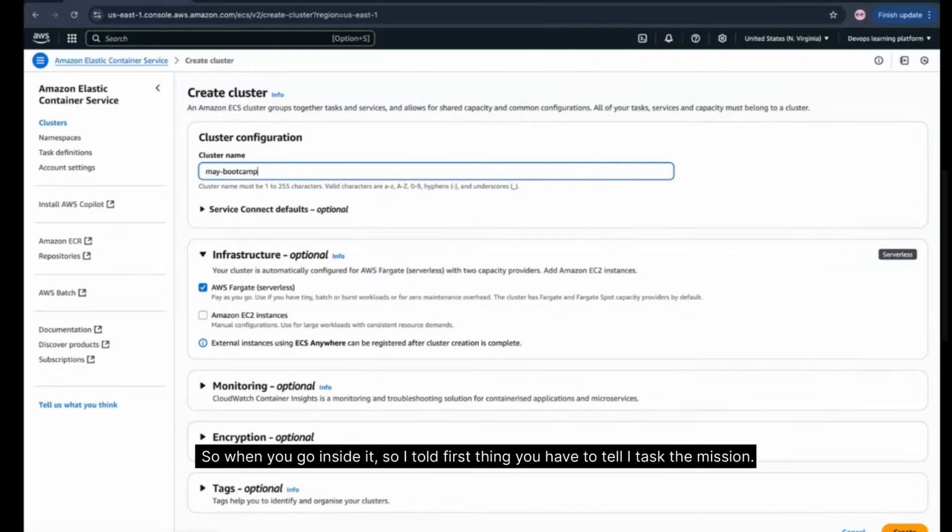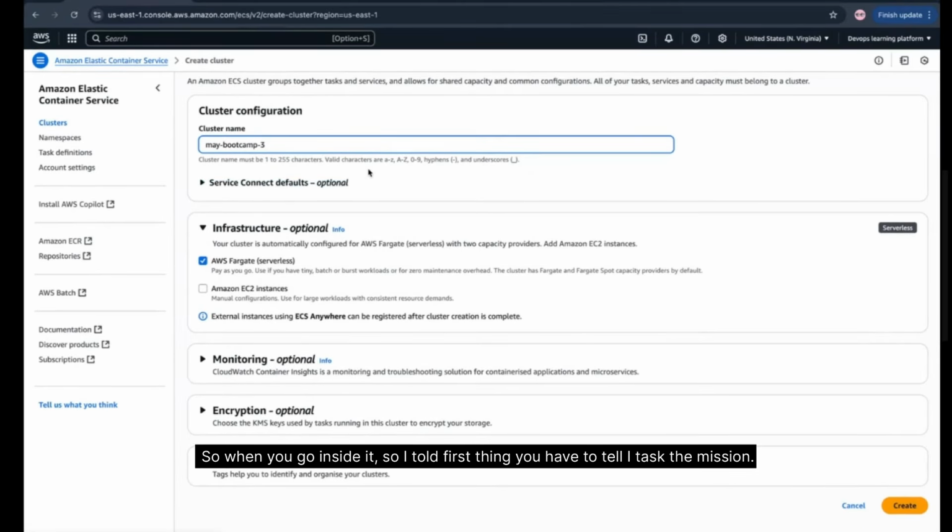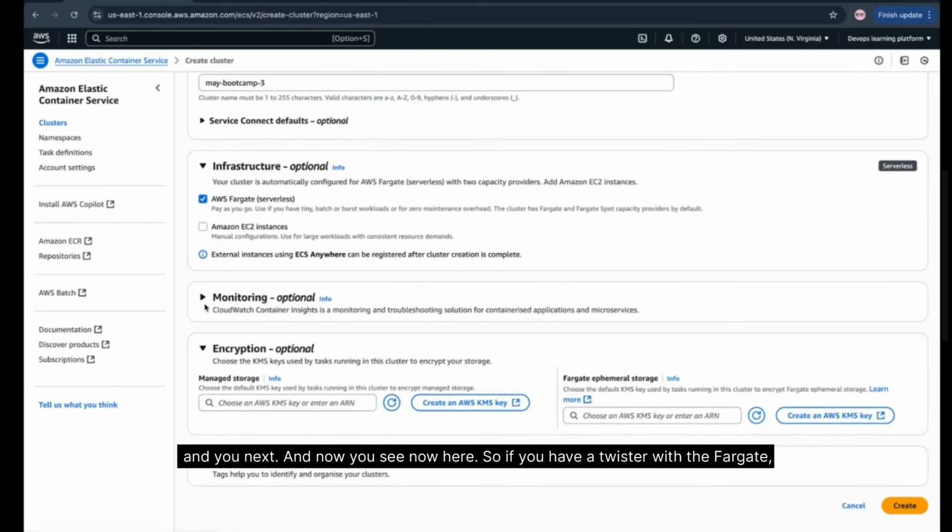Because I'm using Nginx, when you go inside it, like I told, first thing you have to create a task definition. If I go here, it is empty. I'll choose one. It will ask you using a normal way or JSON way, or let's go with the normal way first. And I will give it the name Nginx.